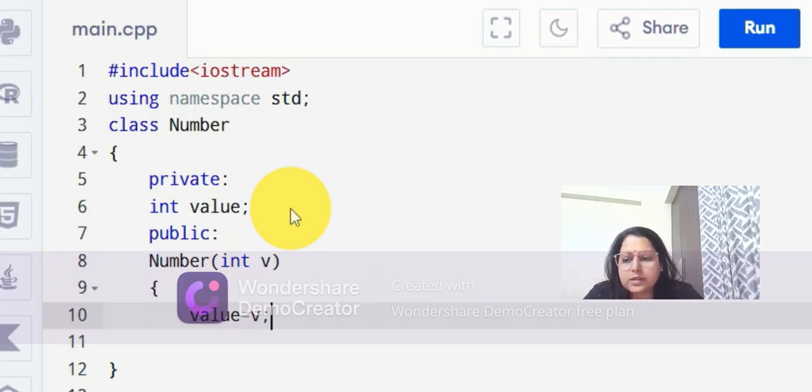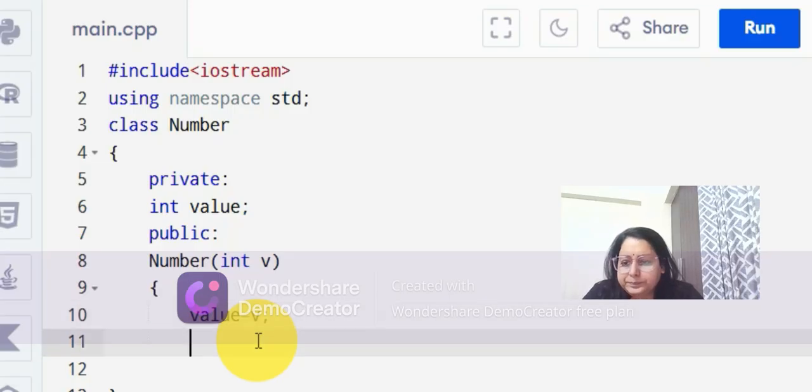So how will this constructor work? This is required because if there is no constructor, the object will take a garbage value. This is why we always prefer a constructor. It's a good practice to make constructors. Okay. So now the constructor has ended.